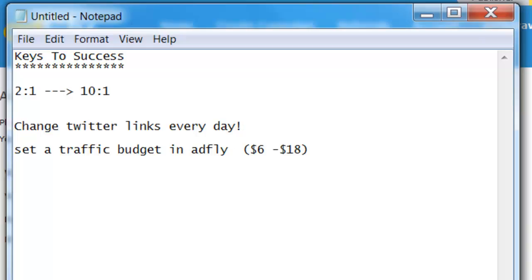I would recommend setting a budget, though, because what that does is it spreads the traffic evenly out throughout the day, so that you get a little bit of traffic from every single hour of the day, which is exactly what we want, because we don't want to have it all go in one go like in an hour or two. We want it spread out over 24 hours, okay?